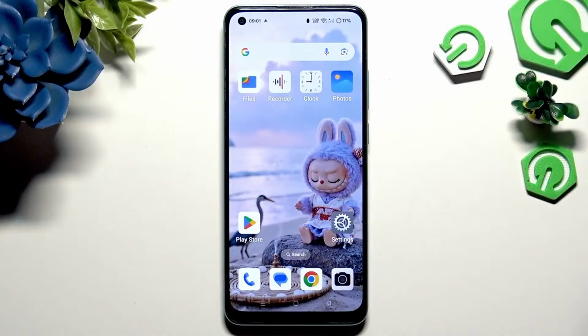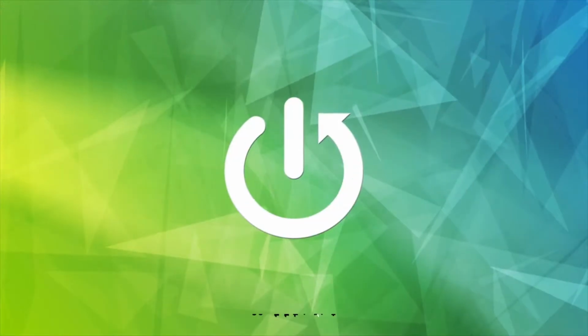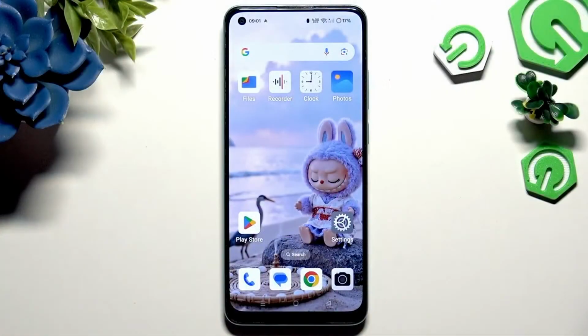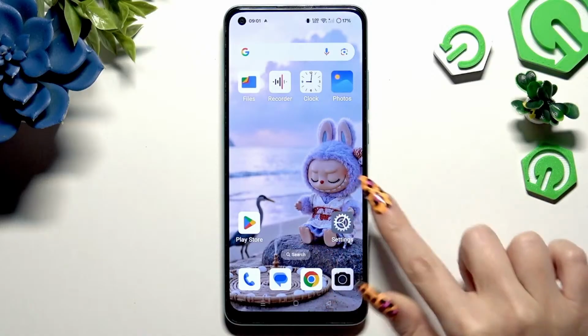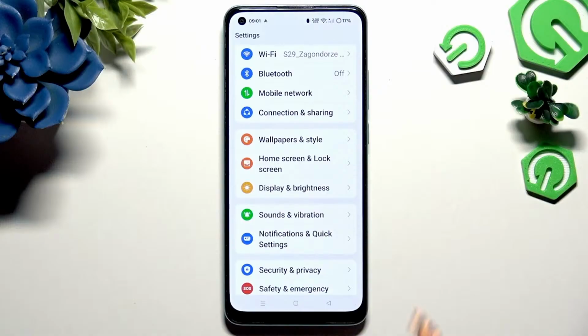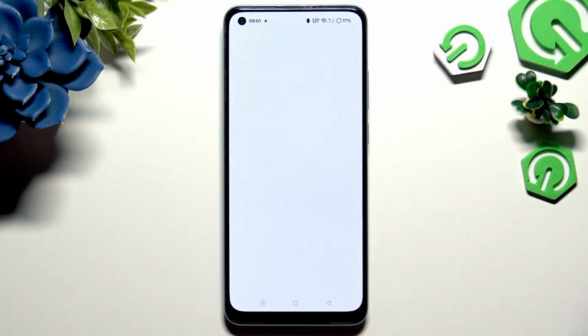In front of me is Oppo Reno8 Z, and today I would like to show you how you can turn on or off app notifications. If you want to take control over what apps send you notifications, here's how to do it. Start by opening Settings and scrolling a tiny bit to hit Notifications and Quick Settings.